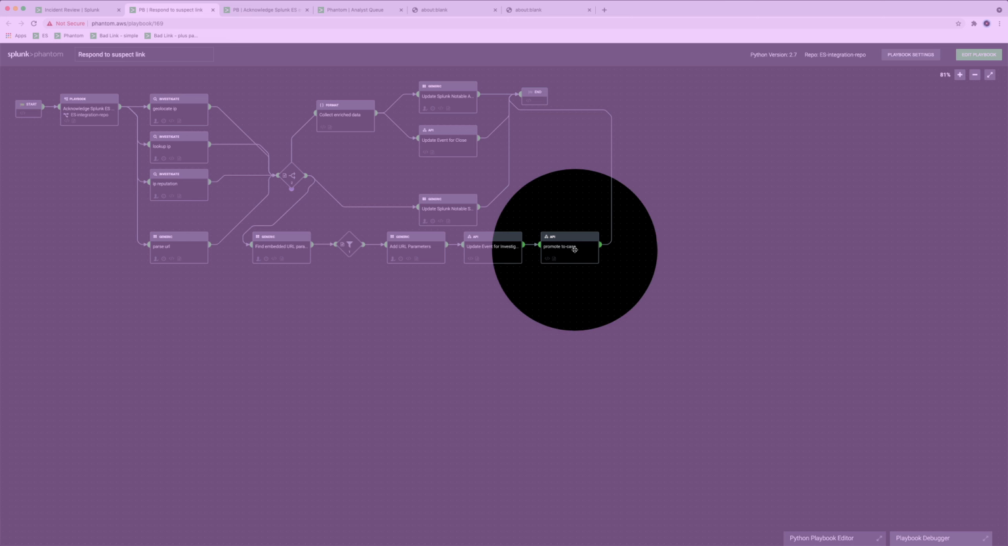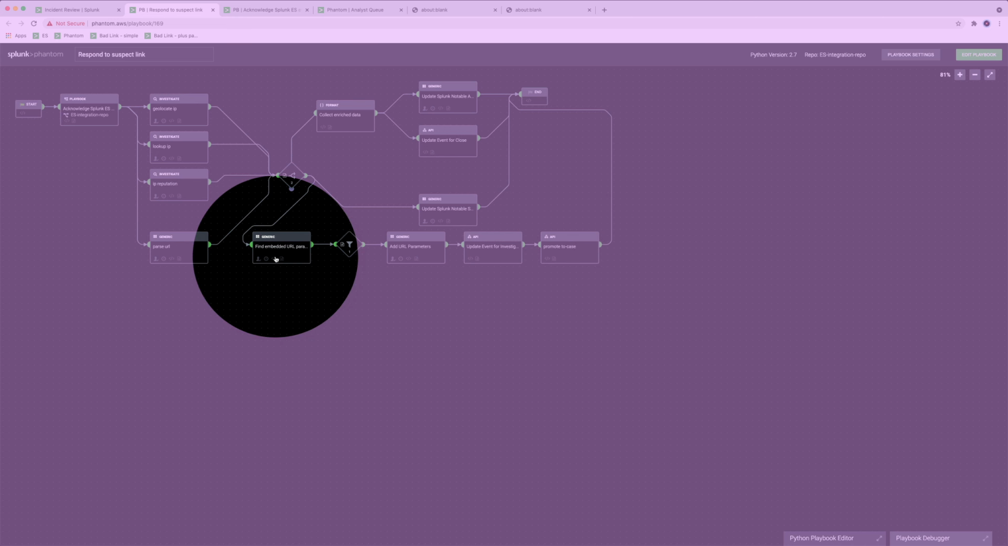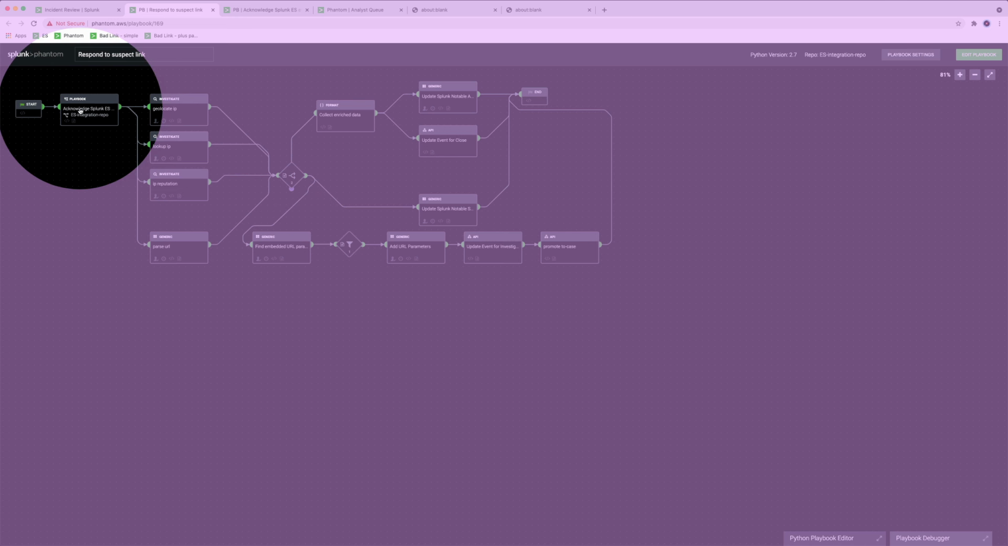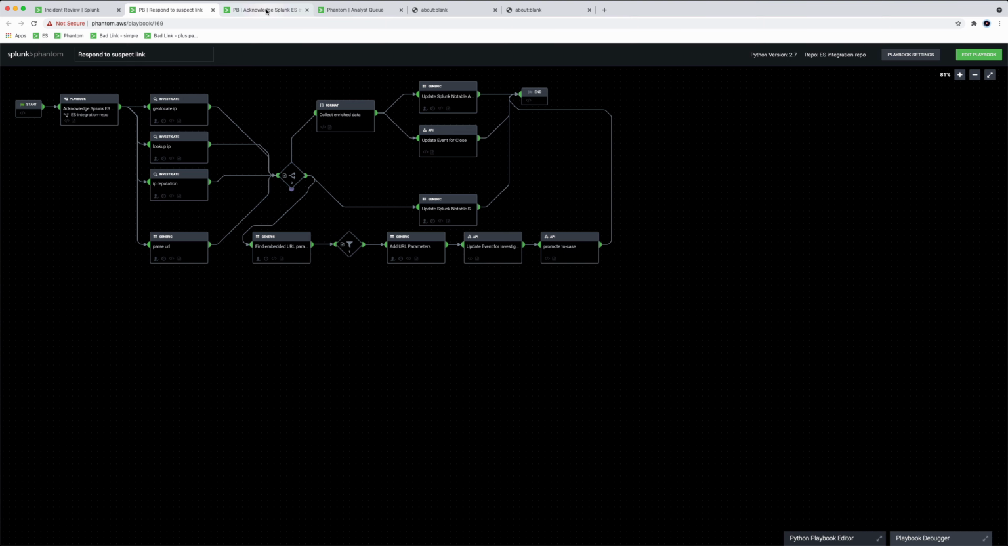SOC analyst. Obviously, this is a somewhat contrived example, but it serves the purpose to show how this all hangs together. Also, you may notice there's a playbook right at the beginning here, where we acknowledge Splunk Enterprise Security. So what we're doing is actually acknowledging receipt of the notable event. There's a couple of reasons for that. One is to send that acknowledgement. The other is to tie the event together. There's something called the event ID, and that's essentially what this playbook does.